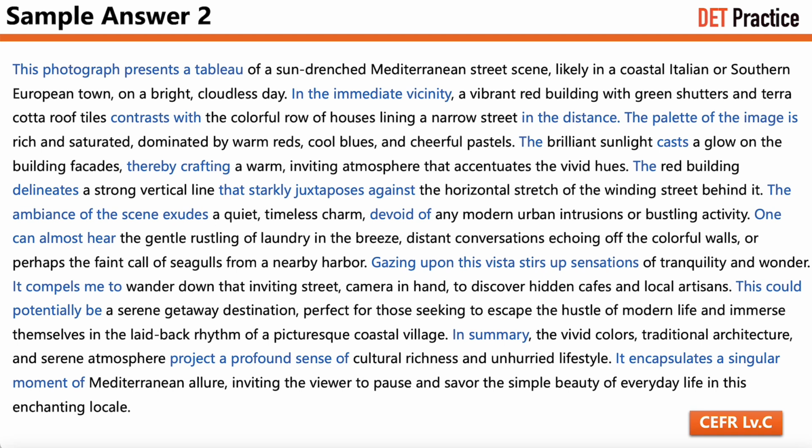In summary, the vivid colors, traditional architecture, and serene atmosphere project a profound sense of cultural richness and unhurried lifestyle. It encapsulates a singular moment of Mediterranean allure, inviting the viewer to pause and savor the simple beauty of everyday life in this enchanting locale.